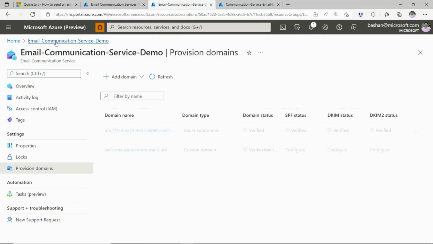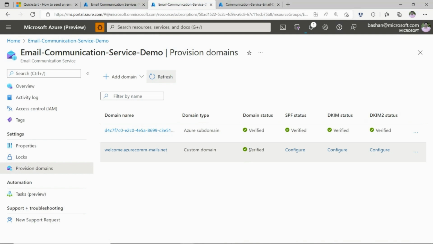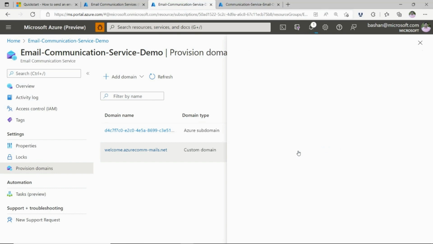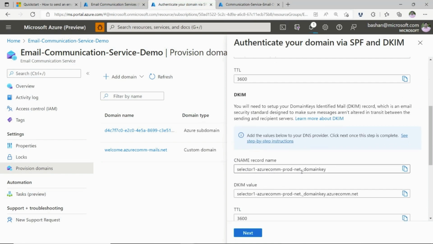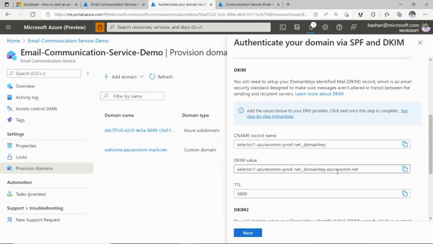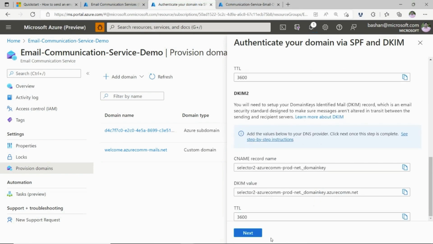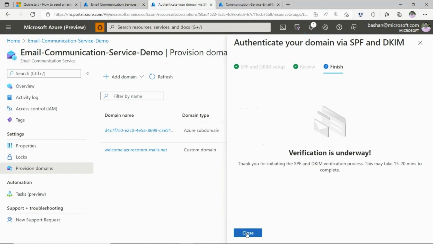Let's go back and see if our domain is now verified. Let us click refresh. All right, now it's verified. So let's go ahead and create the SPF and DKIM records for our domain. So it's the same set of TXT records that you need. This is the SPF value, and your DomainKeys Identified Mail records. So you need to add the CNAME records, the two DKIM CNAME records. I'm adding them as we speak. Click next. This will give you a summary of records that you need to add in your DNS. Done.